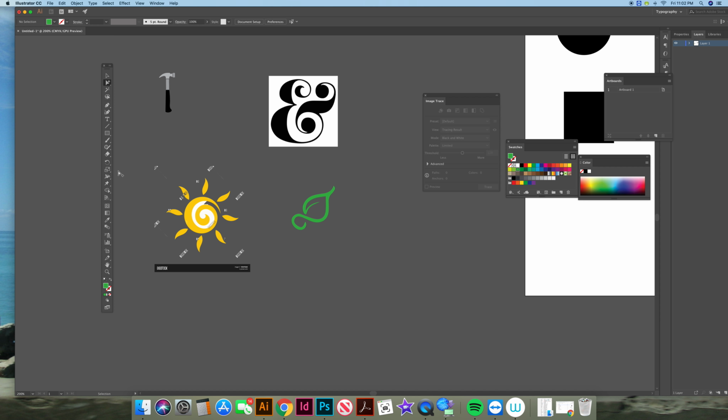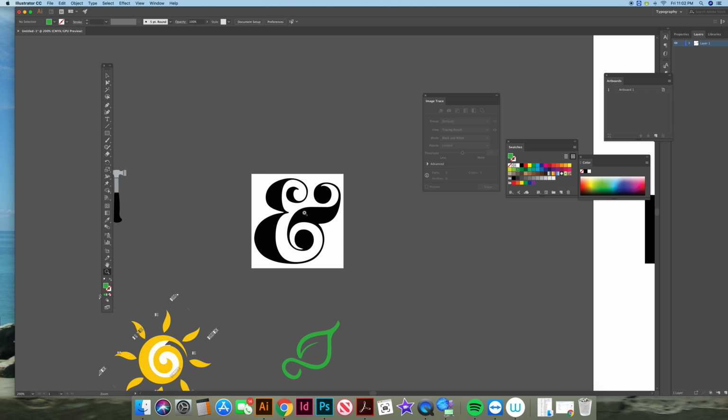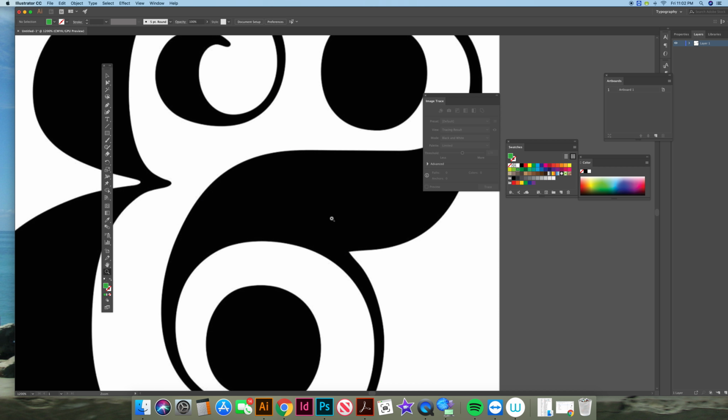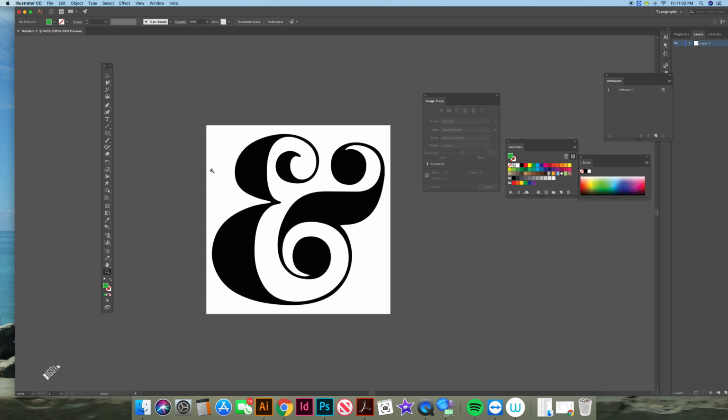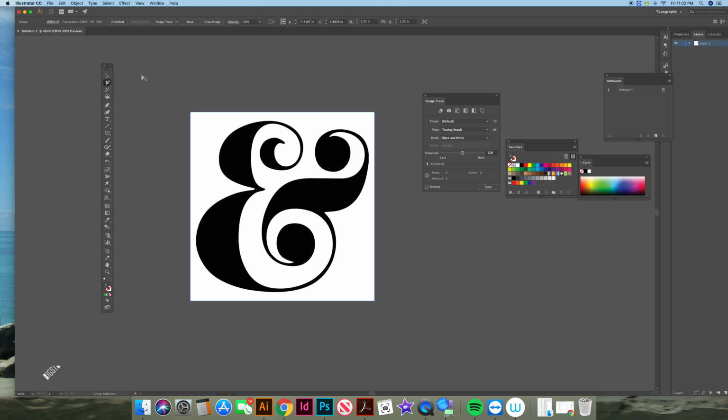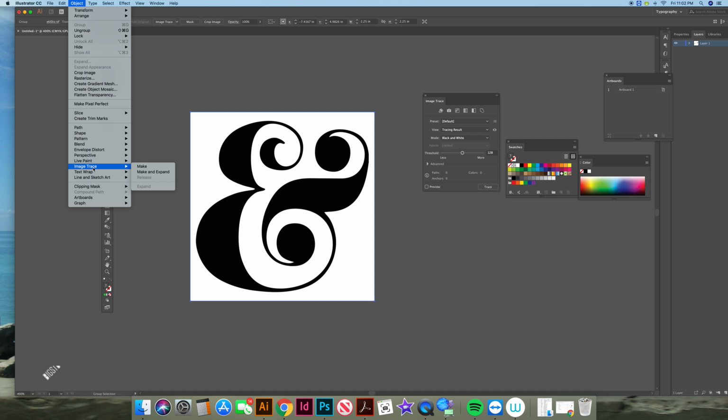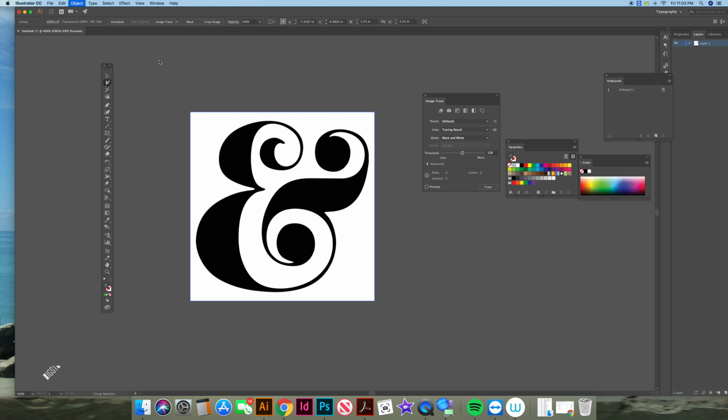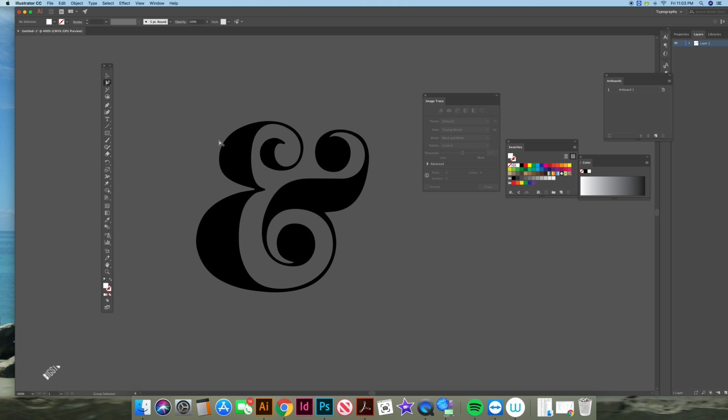The last one, this ampersand, this is a really high quality JPEG. You can see how nice and crisp that is. This one's going to have a beautiful result. So if we go to Object, Image Trace, Make, and then expand, you'll see that that's going to look perfect. No issues there at all.